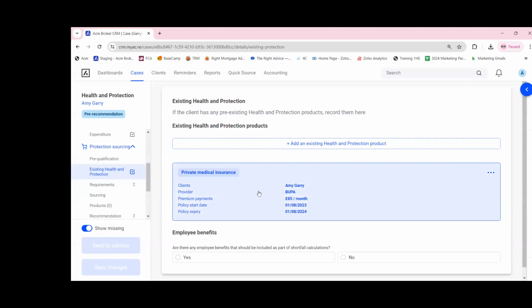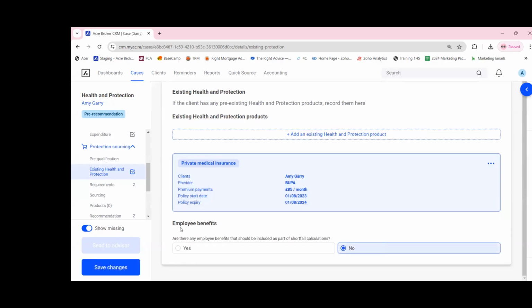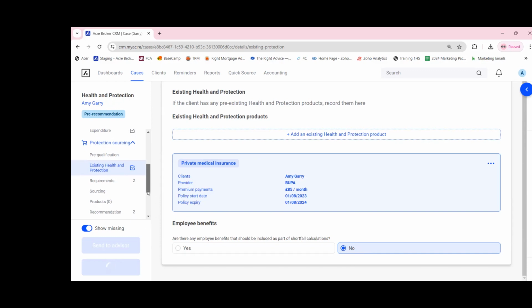Okay, so now you can see my existing policy. Employee benefits. Are there any employer benefits? I've just said no. I actually probably didn't need to tick that, but okay. And then remember to save as you're going through. They've got a lot better for this. When we first got on there, you had to save it all the time, whereas now you only have to save it every now and again. But I've got really into the habit again of just saving as I go along. Save.